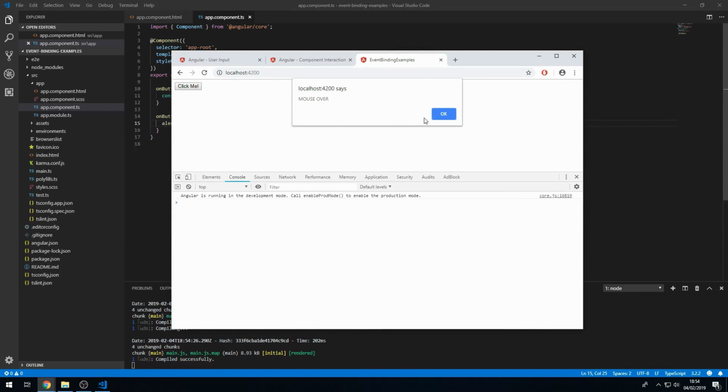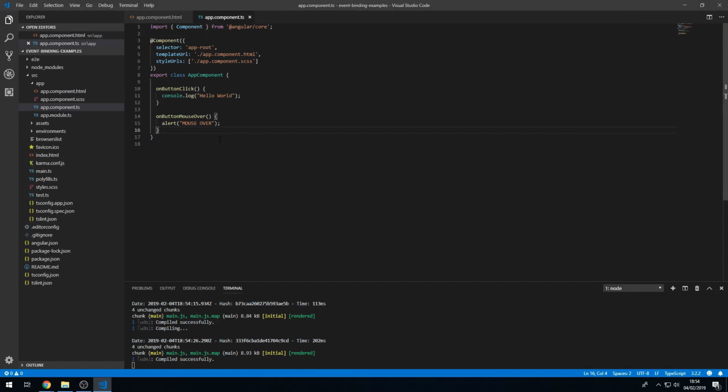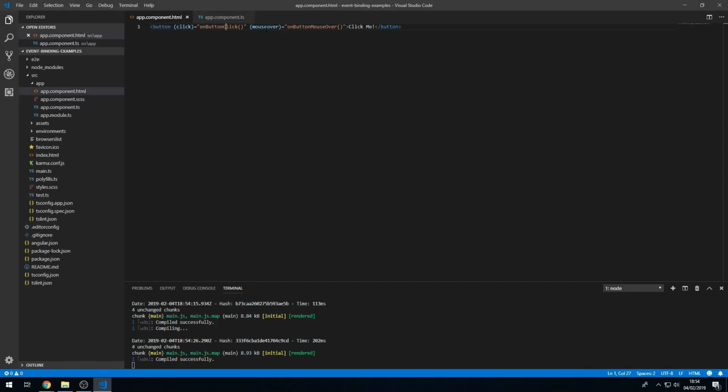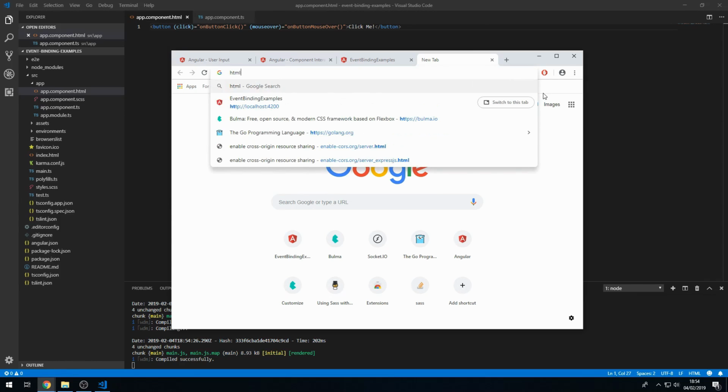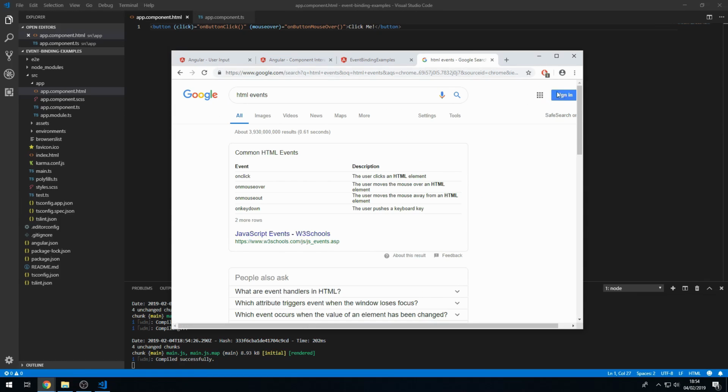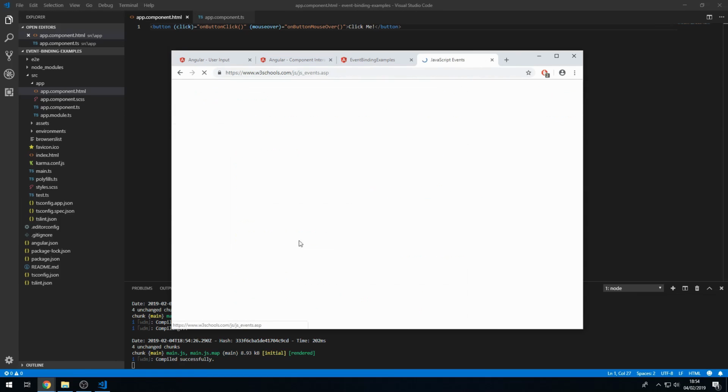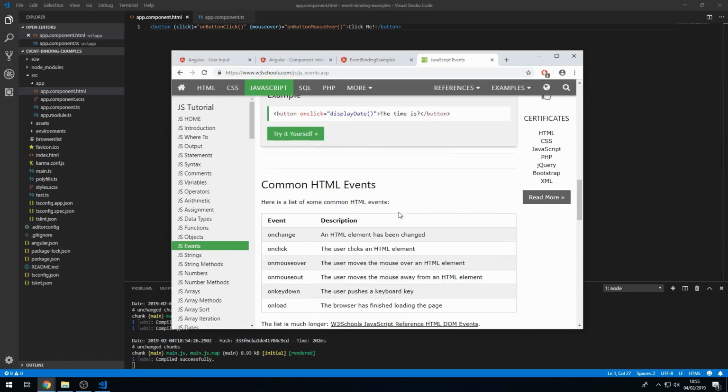We now get an alert each time we mouse over this button. There we go. Okay, so there's a ton of events that you can listen to, and you can actually find them online by searching HTML events and JavaScript events. So there's a list.